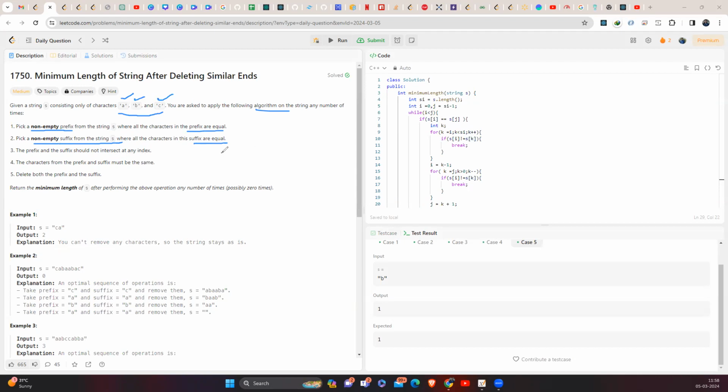Okay, let's say this is the string. Let's say s is equal to a b a a a. So here, this is the prefix of the same character a and this is the suffix of the same character a. This is the prefix and this is the suffix. It's saying it shouldn't look like this, where the prefix will be something like this and the suffix something like this. So this intersection shouldn't happen. Prefix and suffix should not intersect at any index.